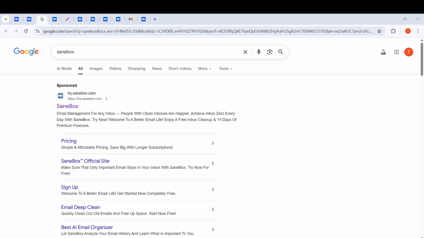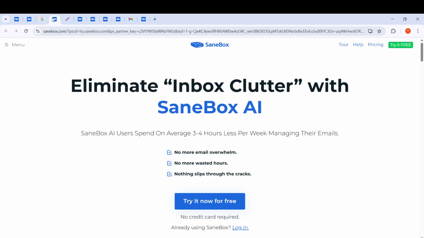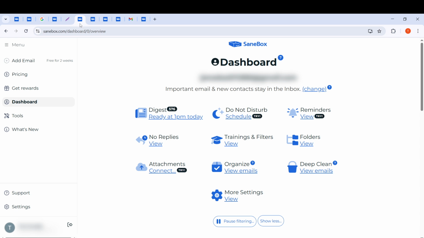First, open your preferred web browser and search for SaneBox. You'll want to click on the first link that appears or simply look for the URL sanebox.com. This will take you straight to the SaneBox website where you can get started. Once the SaneBox homepage has loaded, log into your account using your credentials. If you don't have an account, you'll need to set one up first. But today, we're assuming that you're already a SaneBox user and ready to optimize your email experience.